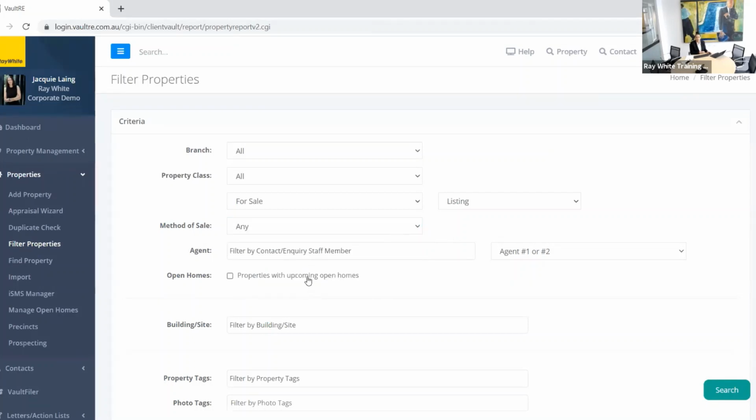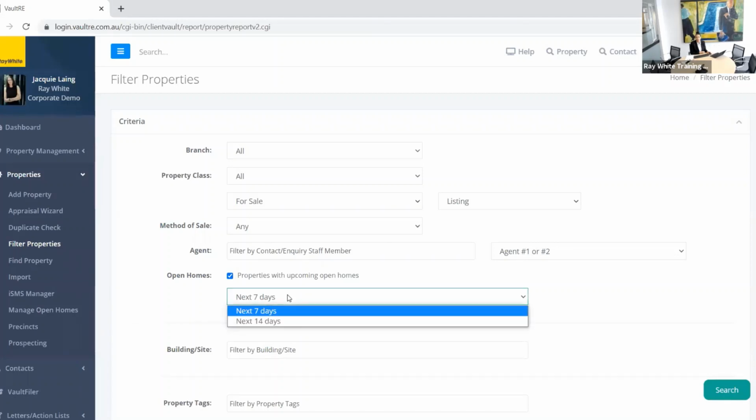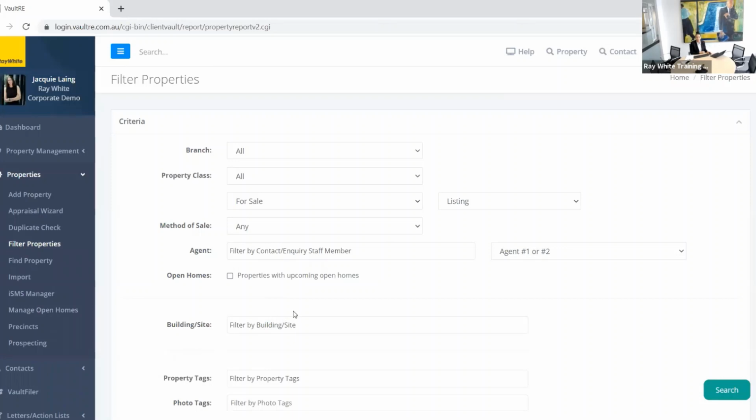The agent's details. If you're looking for a list of your open homes, this is where I can come in here and say, give me all the open homes for the next 7 days or next 14 days. So that actually lives in the filter option.